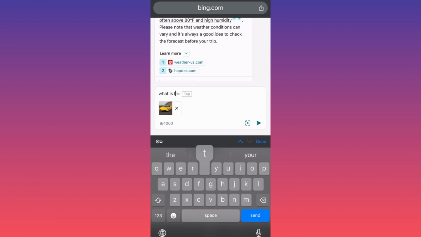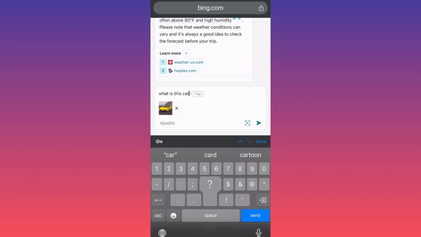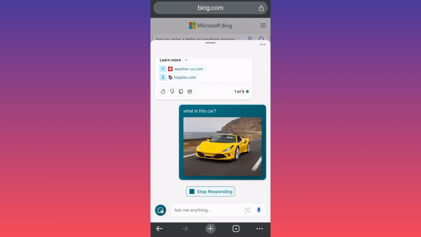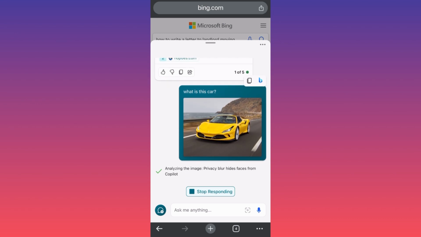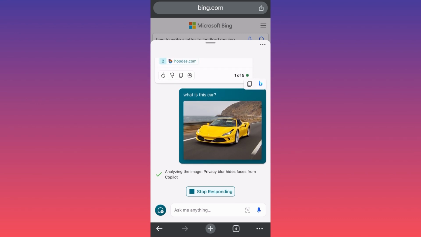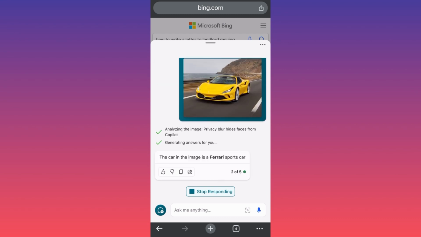What is this car? Let's test it. All we gotta do is train these models more and more. The more data they actually get fed, the better the accuracy will improve dramatically. Privacy blur hides faces in Copilot. Still waiting. Analyzing the image. Okay, we got some answers.